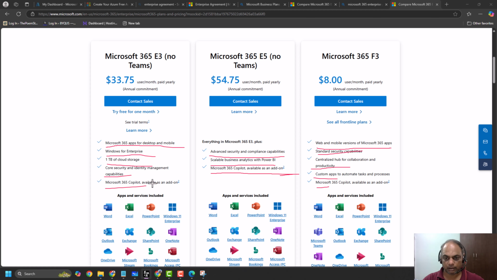And yeah, these are the applications that you get with E3. All right. With Microsoft 365 E3, you automatically get a Microsoft Entra ID P1 subscription. Microsoft 365 E5 gives you a Microsoft Entra ID P2 subscription with it.